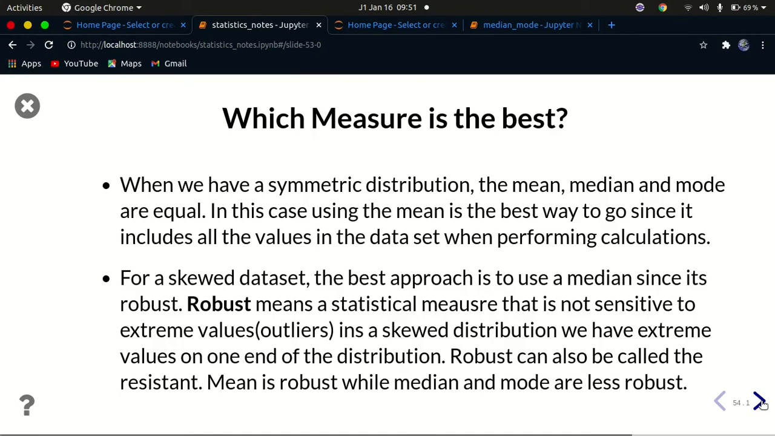So whenever we have a normal distribution, we'll talk about normal distribution in the future, but if we have a normal distribution like this bell curve data distribution, the mode, the median, and the mean are all equal. Whenever I have a normal distribution, which we'll talk about in future tutorials, then you can use any of the 3 because they'll be equal.